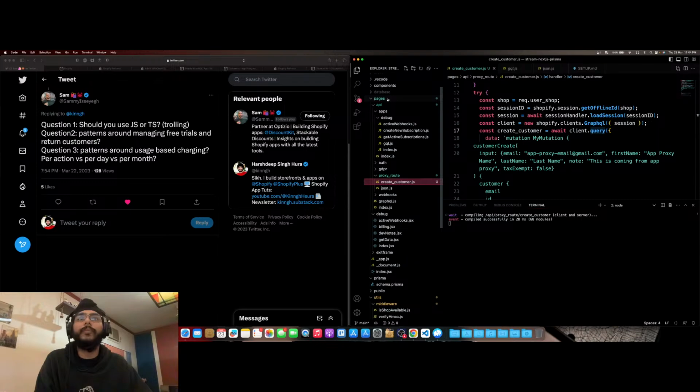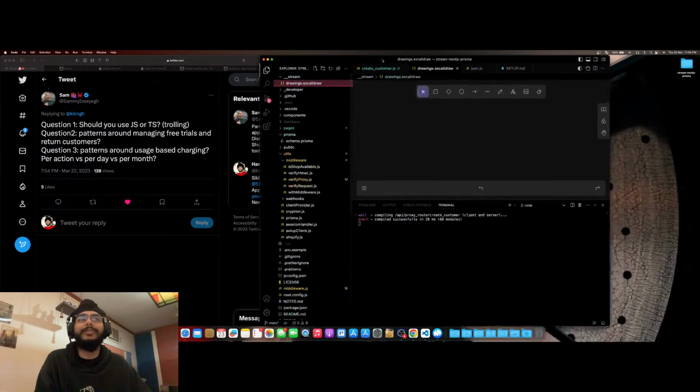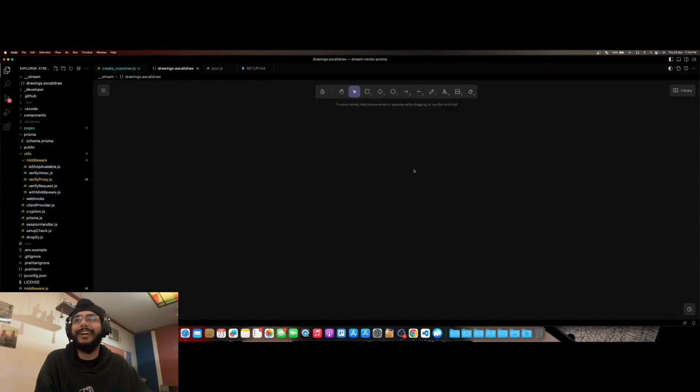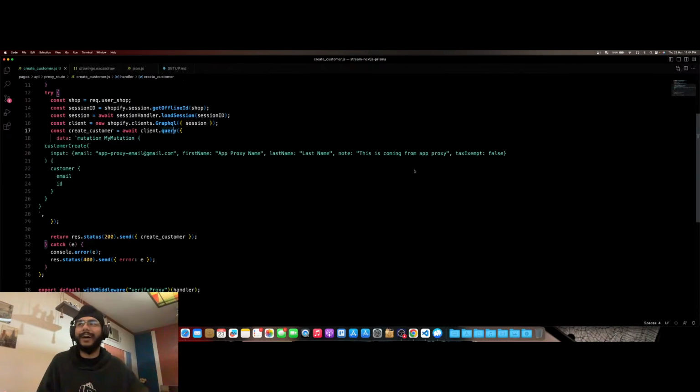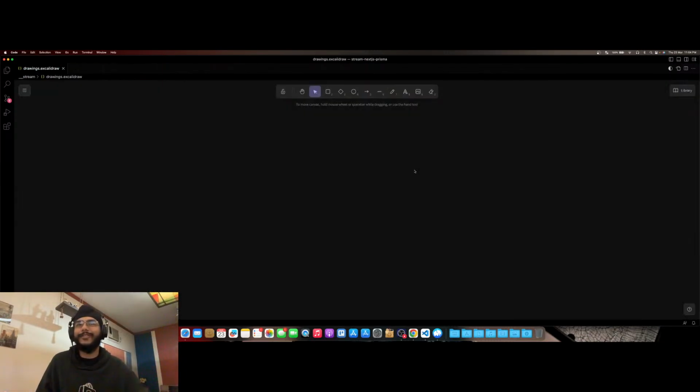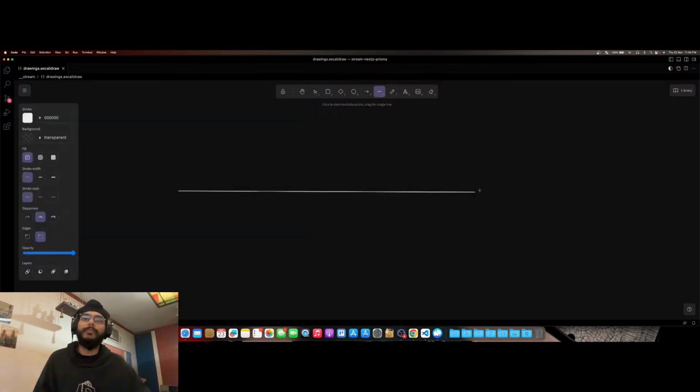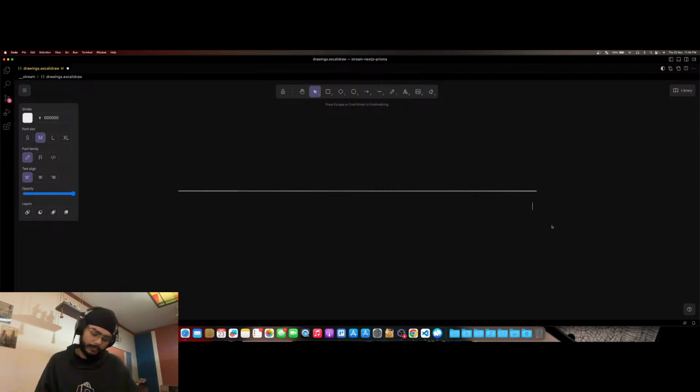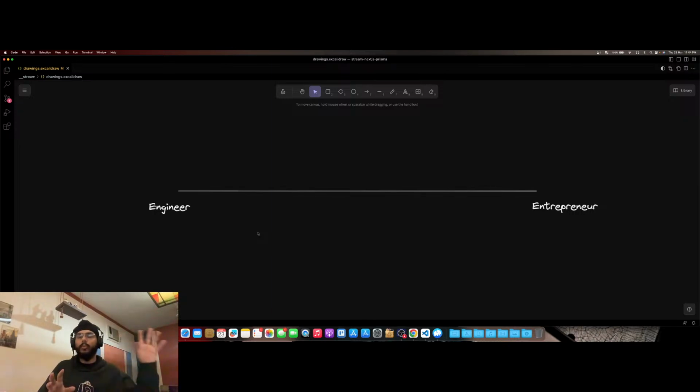So let's actually dive a little more into this, because I feel like a lot of people don't get why I'm like, hey, JavaScript, not TypeScript. So if I were to make a line, how would I define this? Let's make this double XL so it's actually seen. Okay, so here is a simple line. On one end is an entrepreneur and on the other end is the engineer.